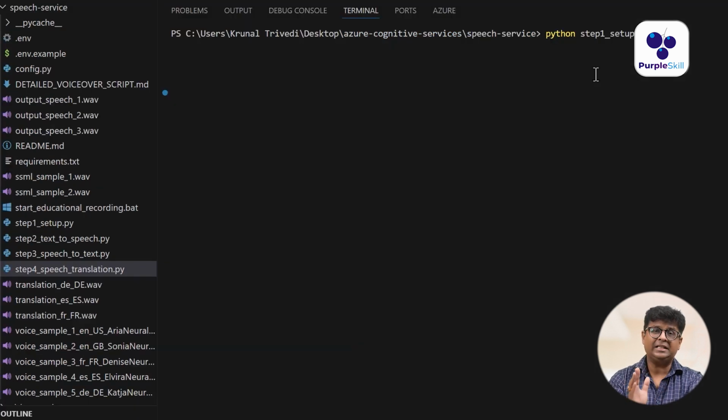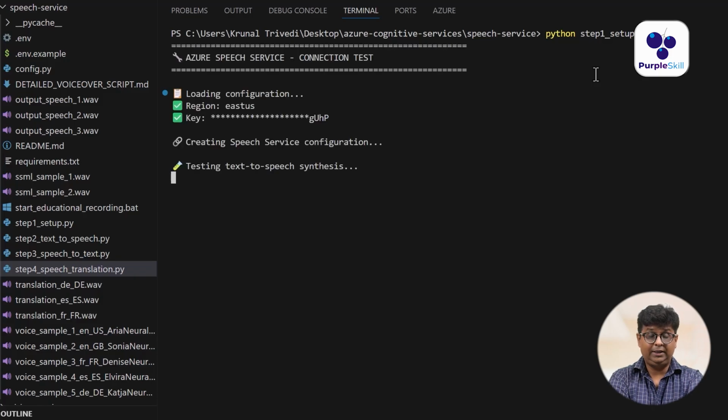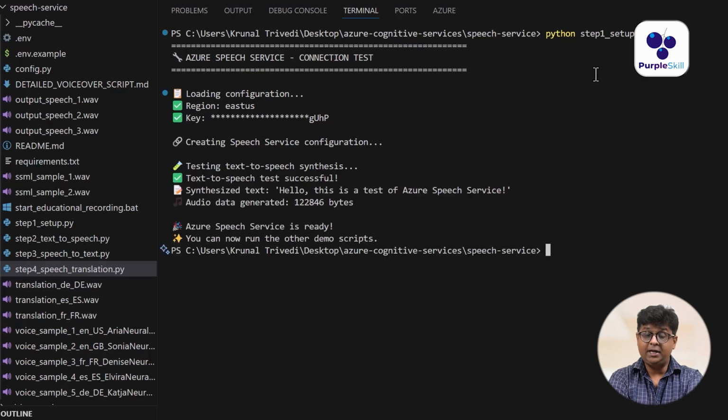Now it's time to test our connection and audio setup. I am running the Python step 1 setup.py file. Hello, this is a test of Azure Speech Service. And here you can see our test is successful. We can see that our speech service configuration is working correctly and our audio devices are also properly configured. The connection to Azure is established and we are ready for speech processing.